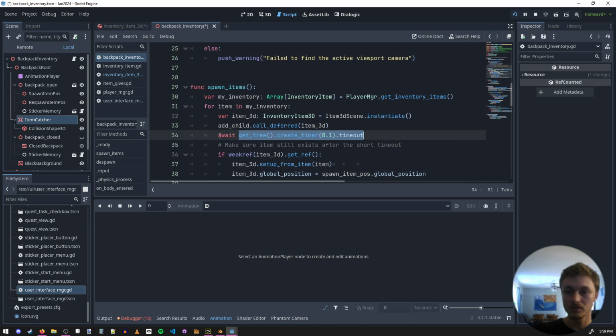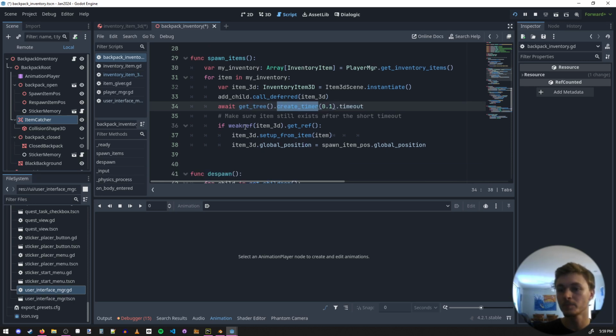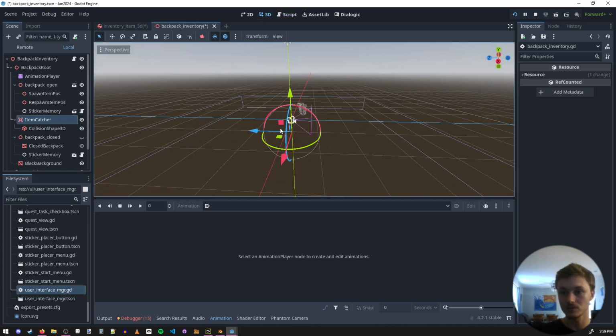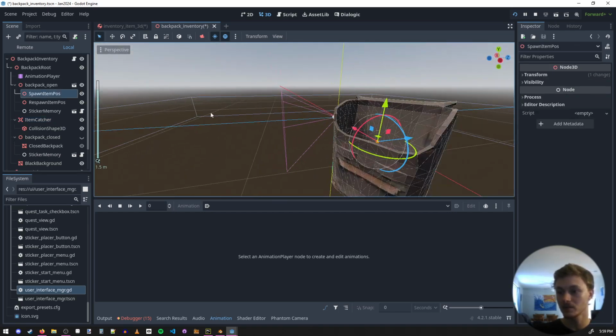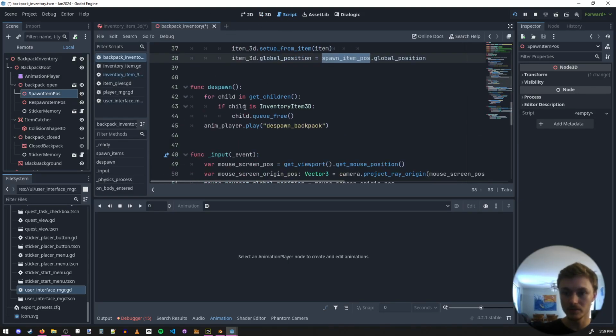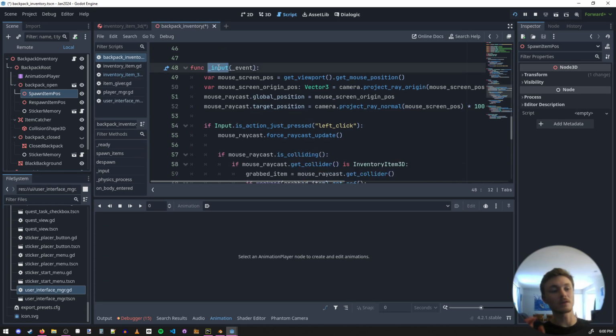I had a little bit of delay. You can wait for the timer to go off to delay it a little bit. And then if that item successfully spawned, then we say, all right, let's set up from the item resource, which is an inventory item resource, which we're about to go over. And then I spawn it, I set it at the spawn item position, which is like right above the backpack, right there. All right, and then on despawn, we despawn all of the inventory item 3Ds, and we play the despawn backpack animation.